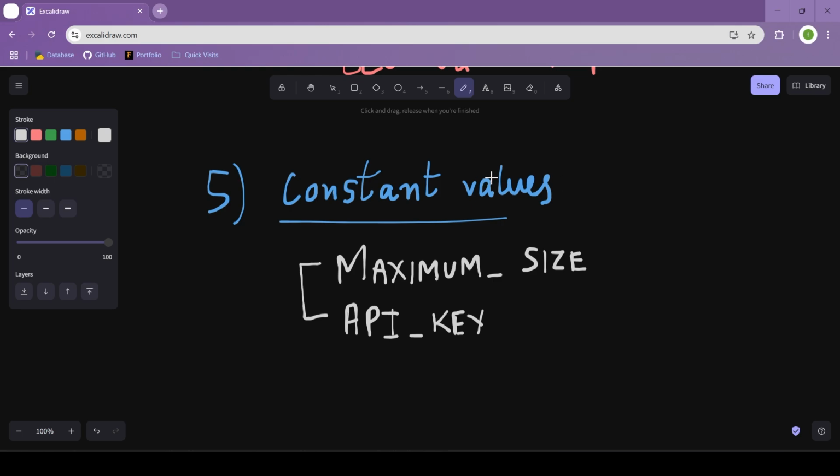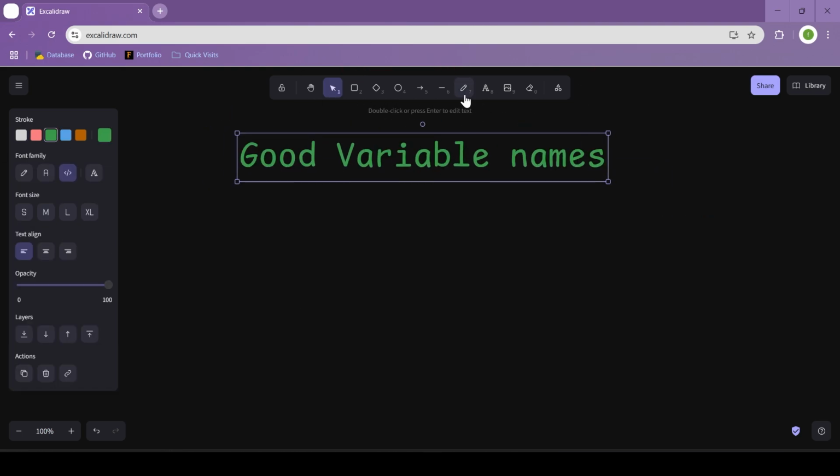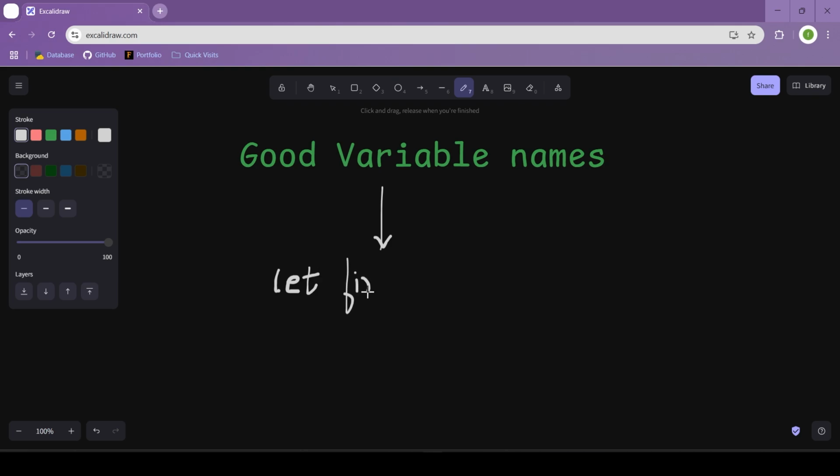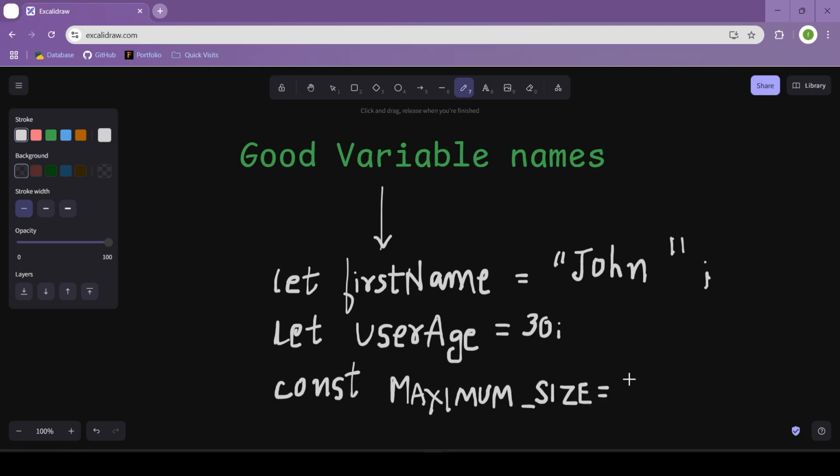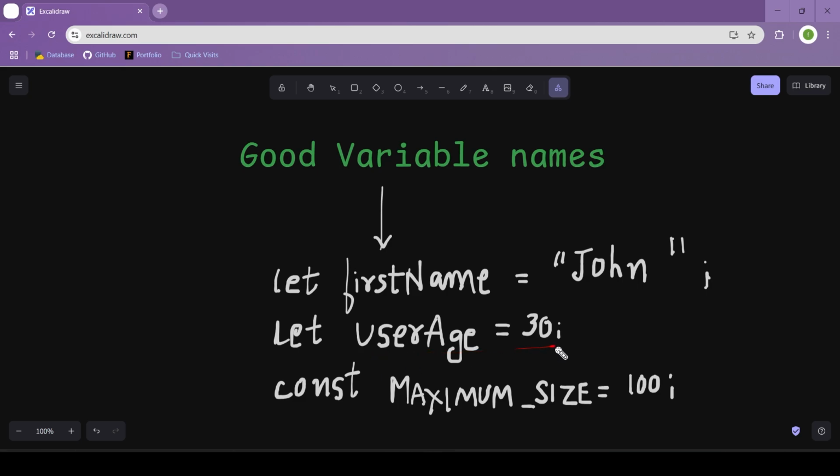So let's look at several examples of good variable naming as well as poor variable naming. As we have let firstName is equal to John, then let userAge equal to 30. Then for a constant value, that is MAX_SIZE, simply 100.